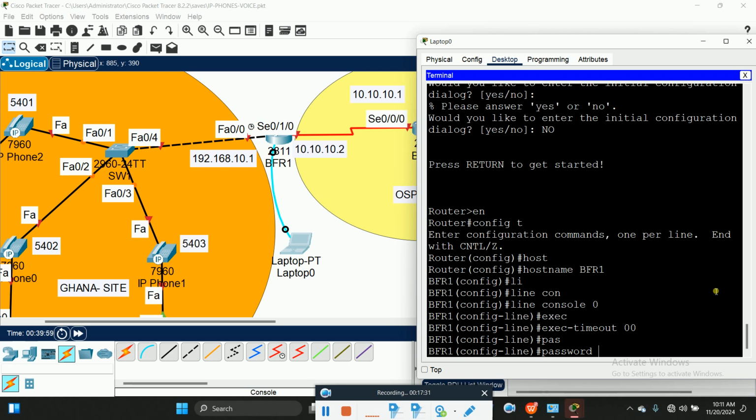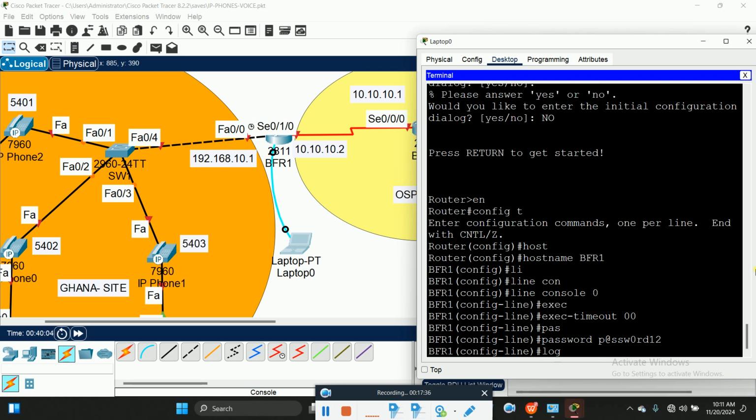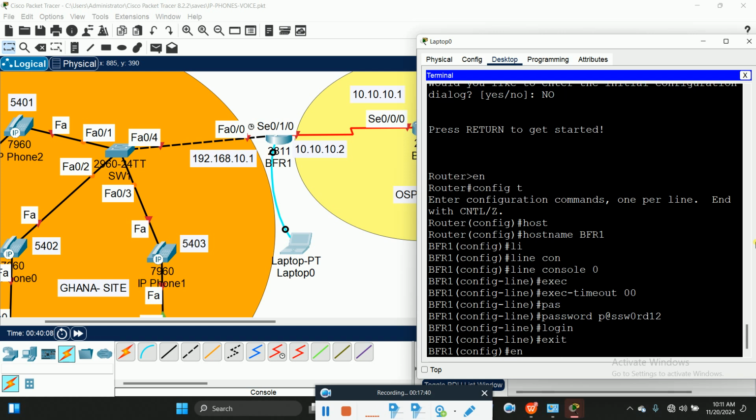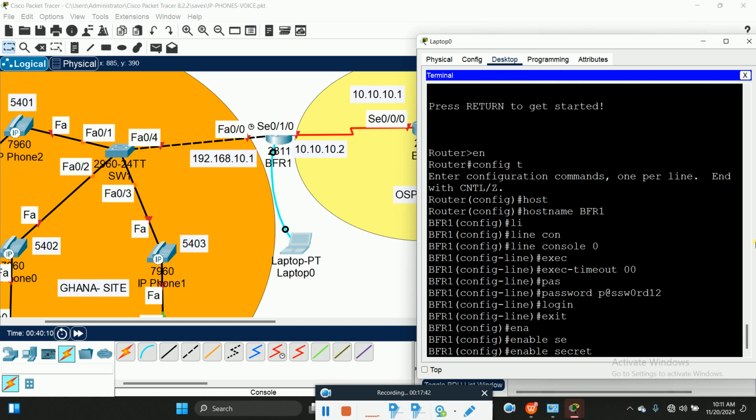Now password, then the login, type exit, then enable secret.